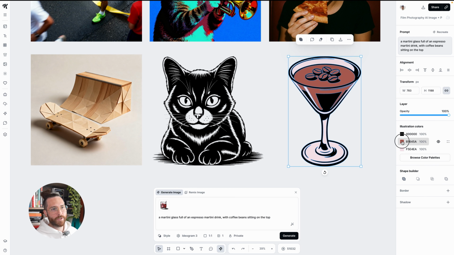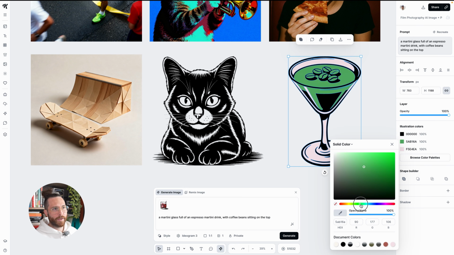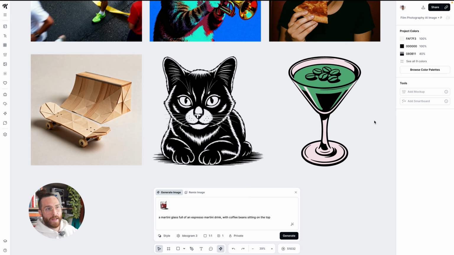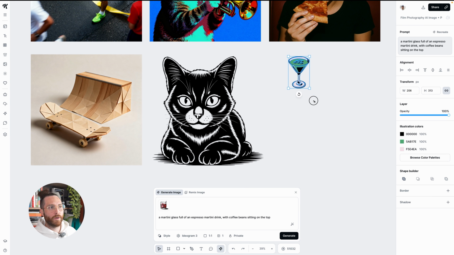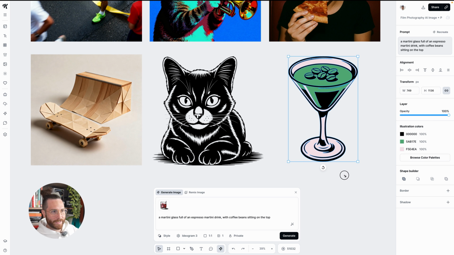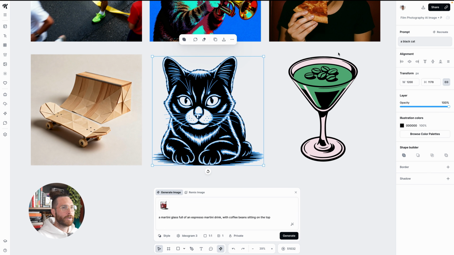So if I wanted to change the color of this drink to maybe a green, maybe it's absinthe or something like that. I don't know what's in this cup, but if I wanted to change the color, I could do it. If I wanted to make it really big or really small and keep that same detail, I can. I did similar here with the cat. If I go to recreate, this is the vector style for anime.